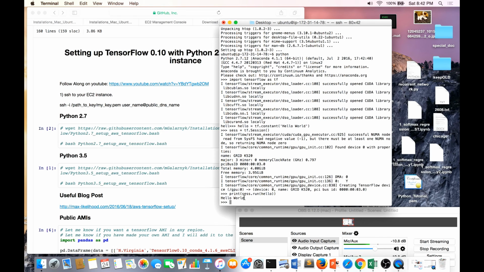Also, I'd recommend setting up Jupyter. I have a video on that. It really helps with development and just seeing what you're doing, because this is not too clear.